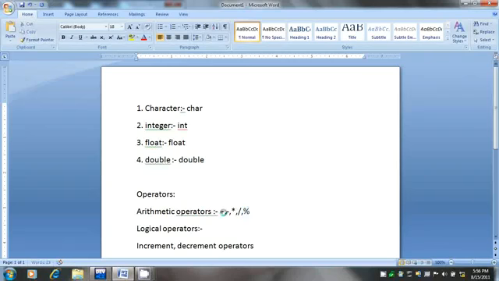Logical operators are of 6 types: greater than, greater than or equal to, less than, less than or equal to, double equal to, and not equal to. Not equal to is an exclamation sign followed by an equal to mark. And the last set of operators are plus plus, that is increment, and minus minus, that is decrement. So it must be a little bit confusing for you, so I'm going to explain each and every one of them with the help of an example.